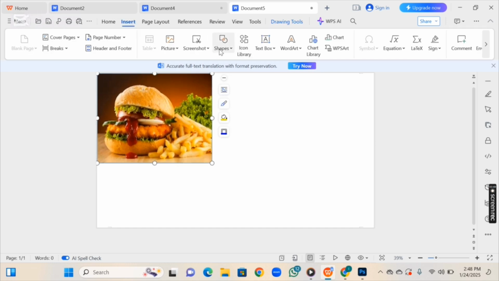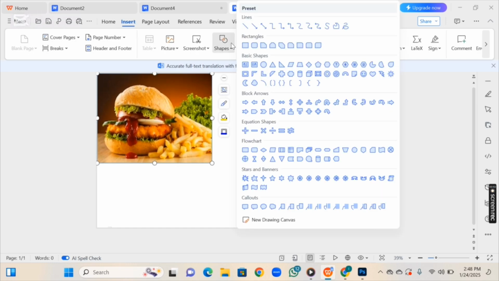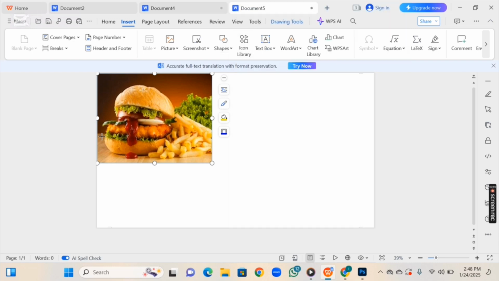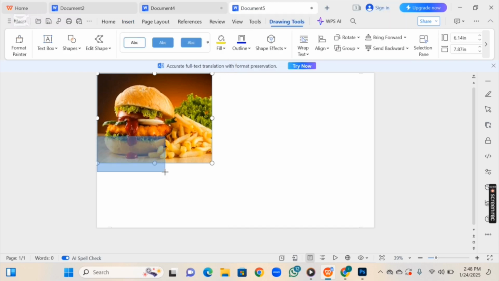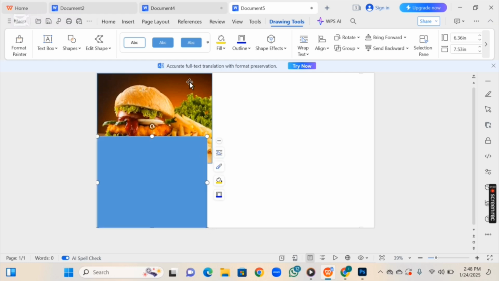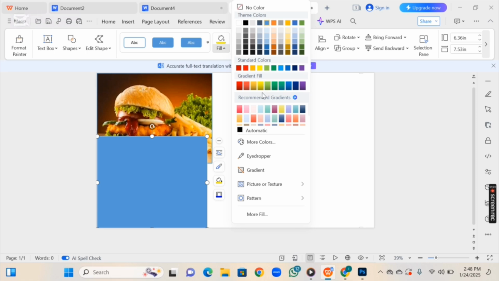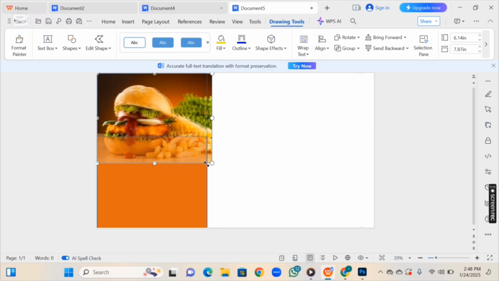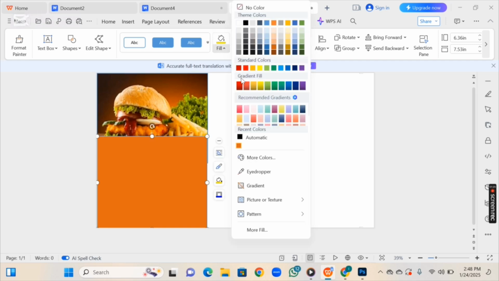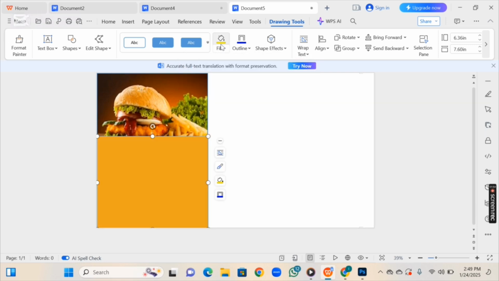After adjusting the image, now you have to insert another rectangle shape. Select the rectangle shape and place it on the page like this. Now you have to fill the shape color. Here I am filling it with orange color. I guess orange color seems so dull. So here I am changing the color from orange to yellow. And yes, it looks so great.